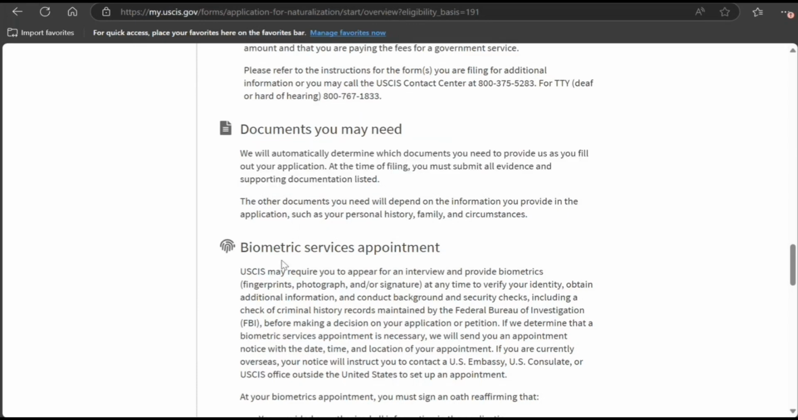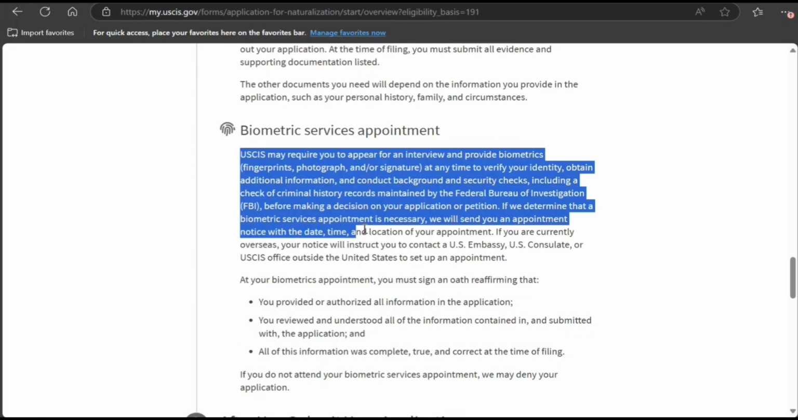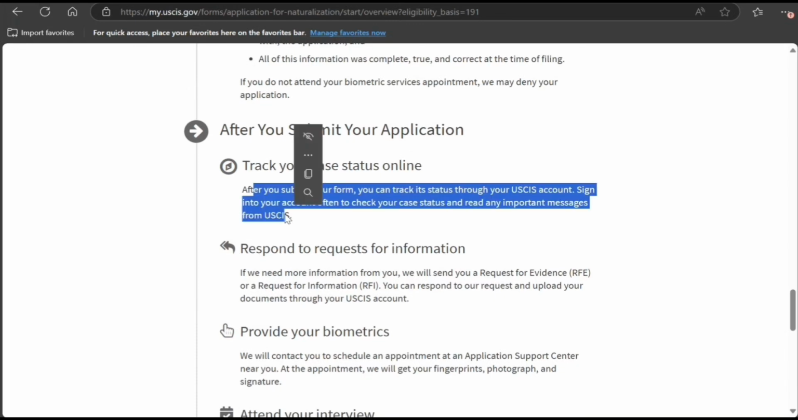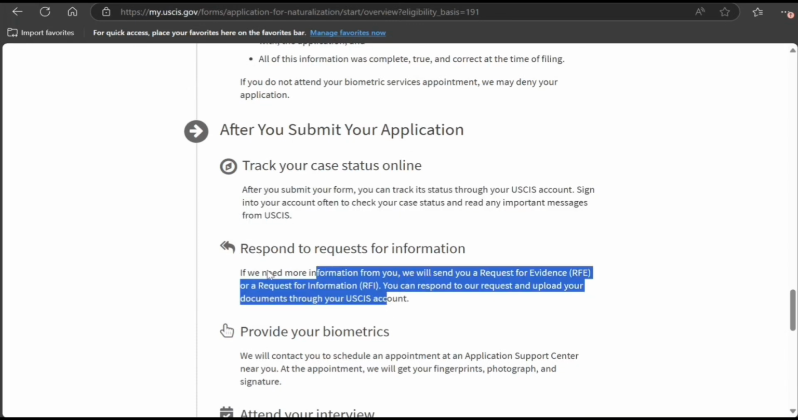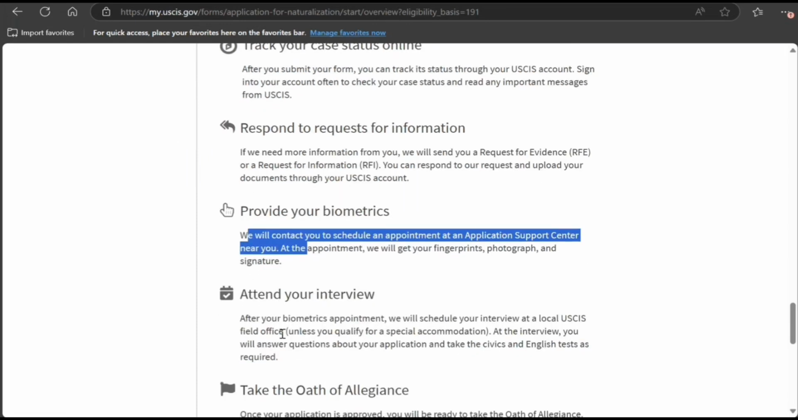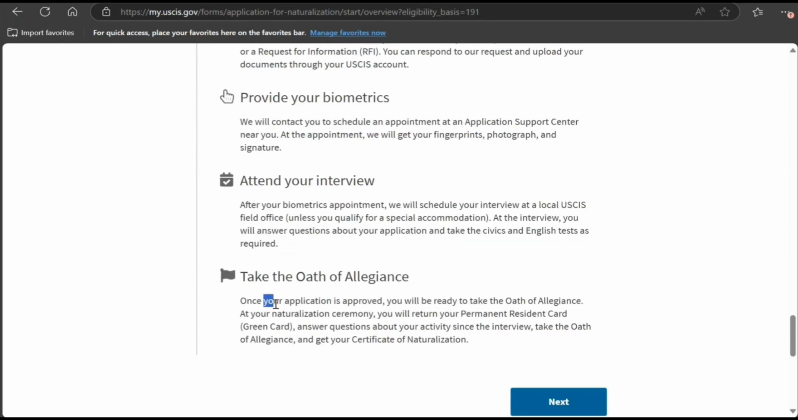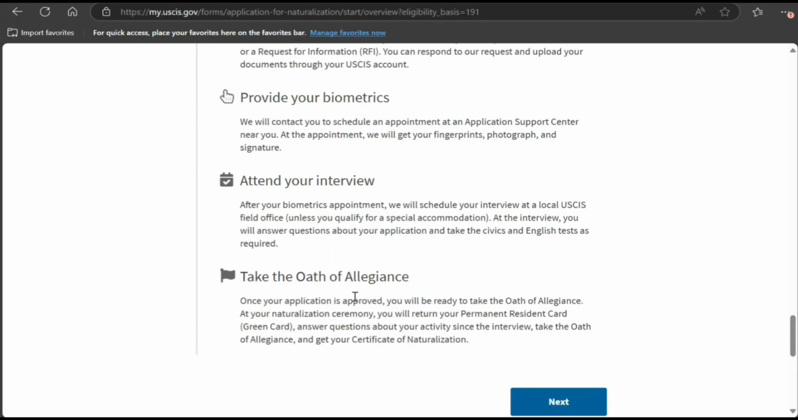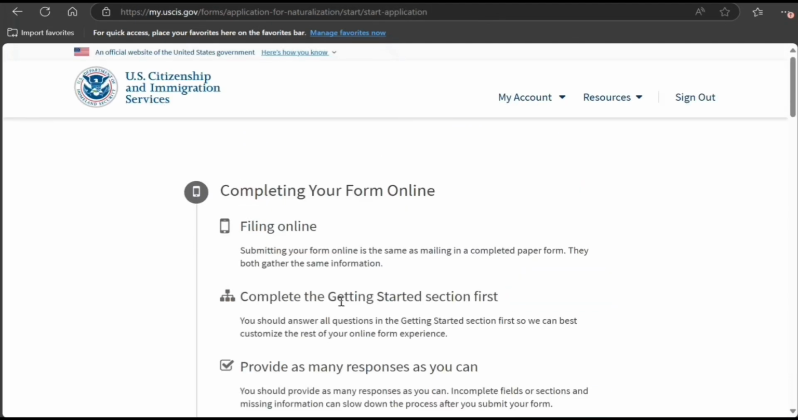Okay. Biometric. You may be asked to go for biometrics. After you submit, you can track your status, and if they ask for any question, you have to respond. If they ask for your biometric, you have to schedule. Similar thing for interview. And when everything gets through, you can take the oath. Okay. That is like a dream for many. Next.